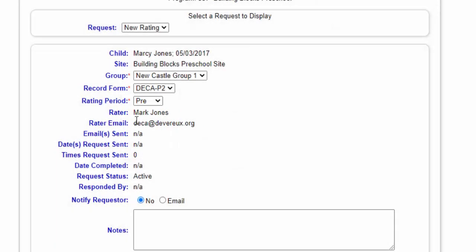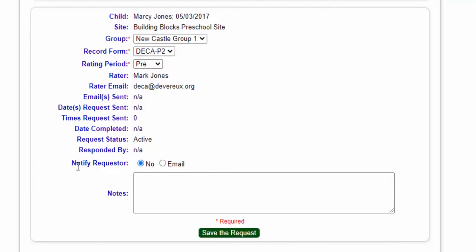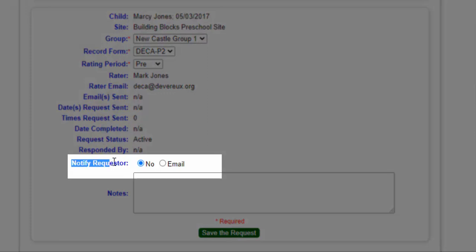Okay, moving forward, you see the rater listed obviously as the father. The email address we mentioned for this demo is just our Devereaux email address. You'll see the rest of this information isn't listed because we haven't sent the request yet. And then this little notice down here, notify requester. So the requester, obviously, which is me right now, I can select email.